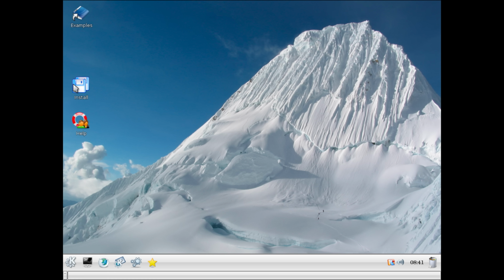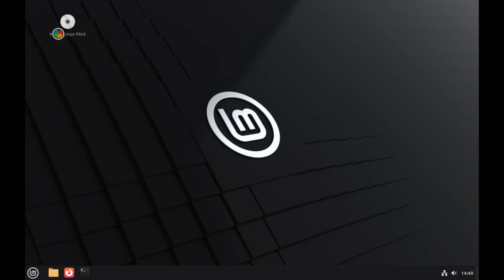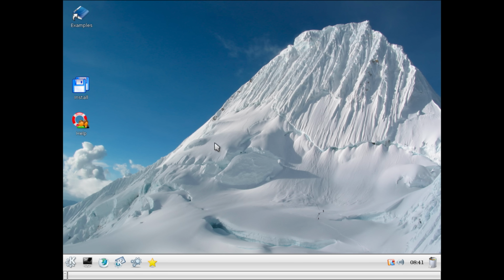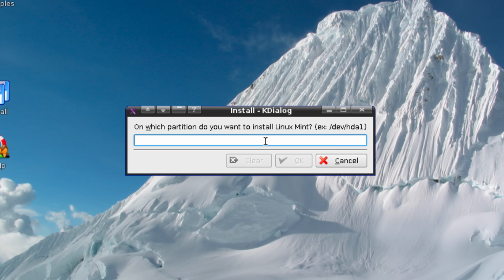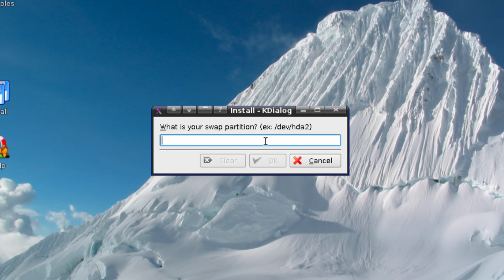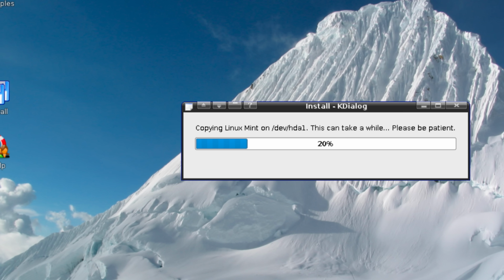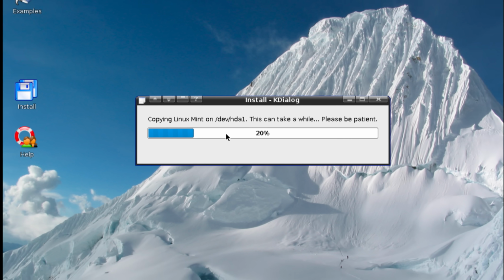To install this one, we just have to click on this icon right here, and on this one also install Linux Mint. Welcome to the Linux Mint installer. This installer will help you to install Linux Mint on your hard drive. Okay. And on this one, what's interesting is that we have to specifically type which partition to install the system on. It doesn't just automatically pick one for us. So your grandma might not understand what to do here. Install, yes. Copying Linux Mint on dev HDA1. This can take a while.